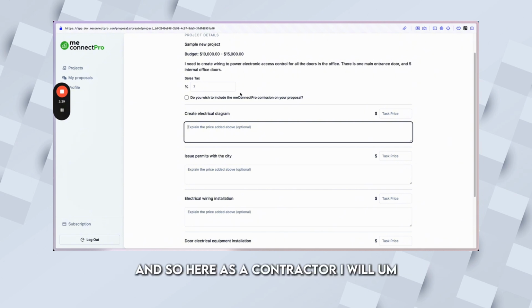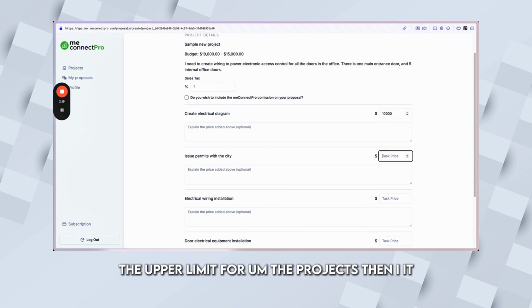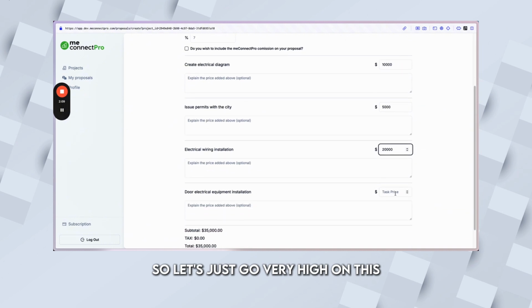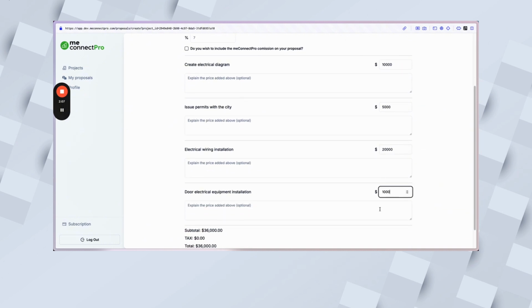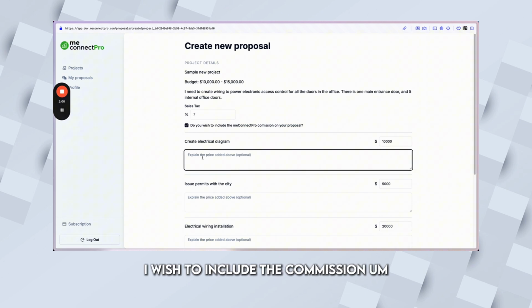And so here, as a contractor, I will just fill in these and assign a certain price. If my price is too high and exceeds the upper limit for the project, then it is not going to let me proceed. So if I put here, I think the upper limit was 20,000, let's just go very high on this and put a proposal here of 36. I wish to include the commission.